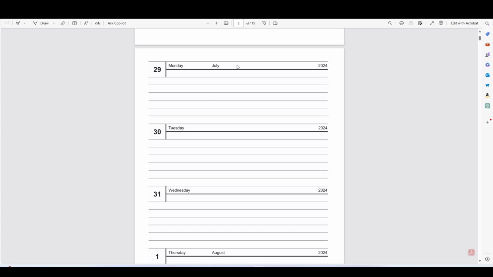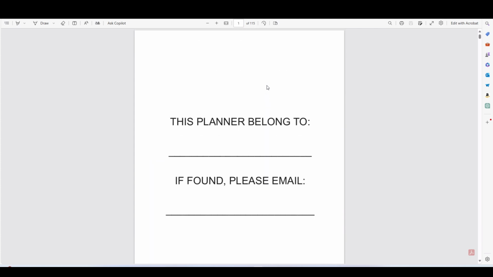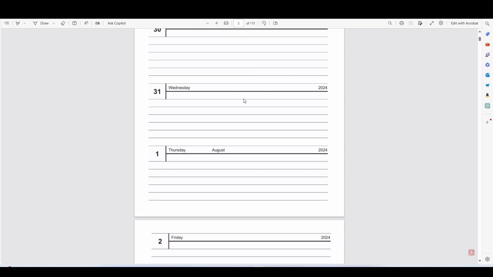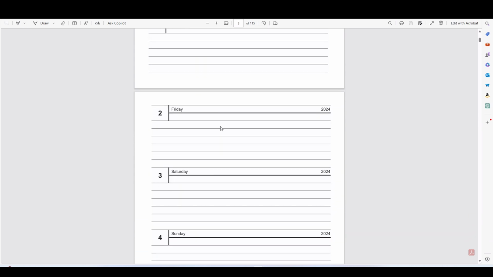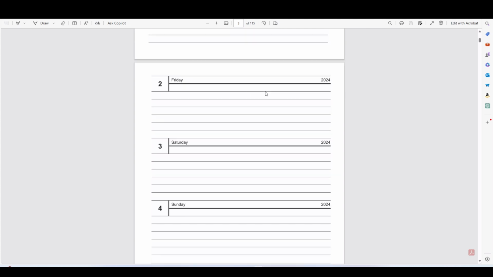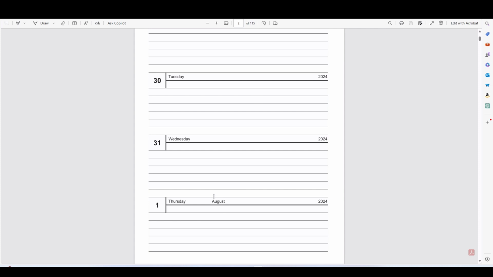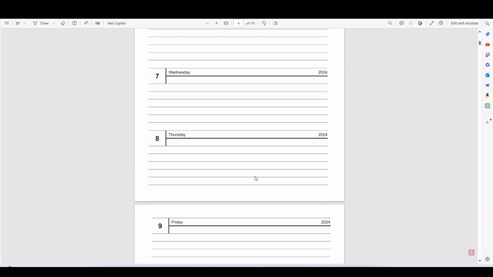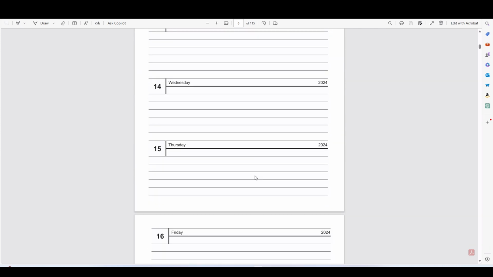So it's 115 pages, you get a title page, and then it goes straight into the planner. This planner goes from August 2024 to August 2025. And it's just very simple. We have the date, the day, and the year. On the first instance of every month, we'll also have the month title there. And it just repeats throughout.